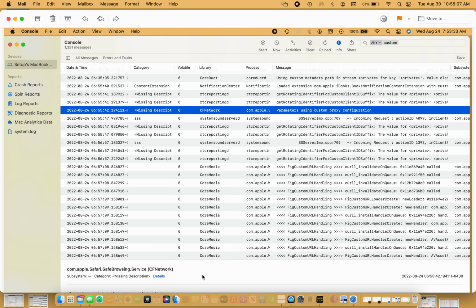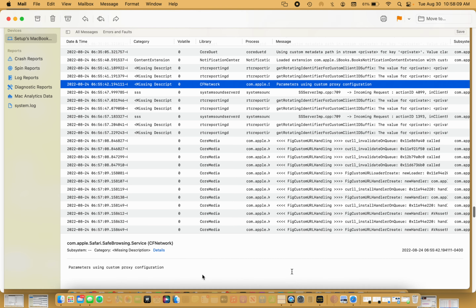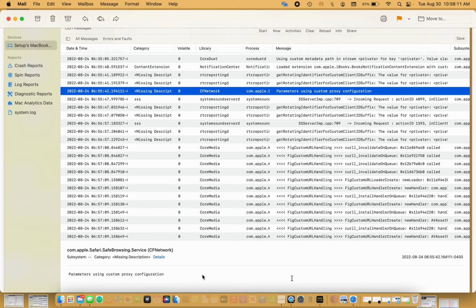Anytime you access a website and it needs to load anything or send an HTTP request, CF network is what would handle sending or receiving that information on a website. Right, so I see CF network a lot. That would be expected, yeah. So CF network and custom proxy is not concerning.